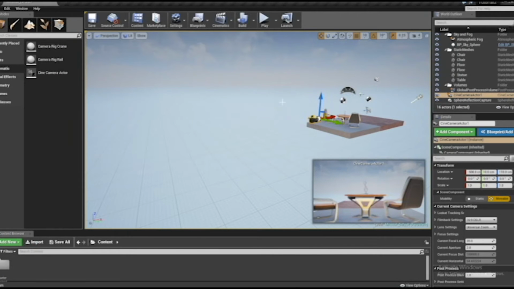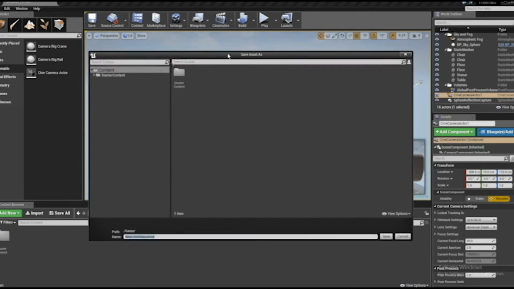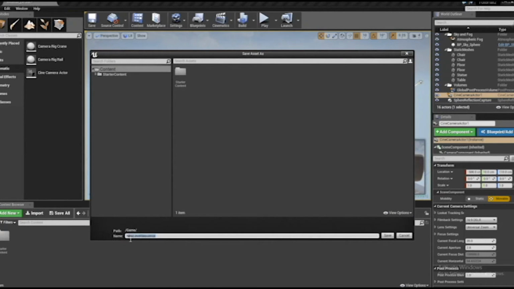The other thing you're going to want to know, just off the bat, is where the sequencer is. Well, the sequencer is right up here in Cinematics, and if you click on this, you want to add a level sequence. And it will ask you for a name for it, and you can type in a name, and we'll just call this shots.